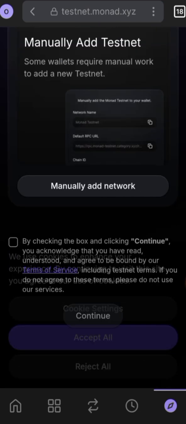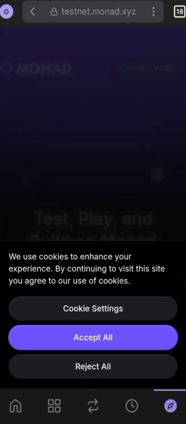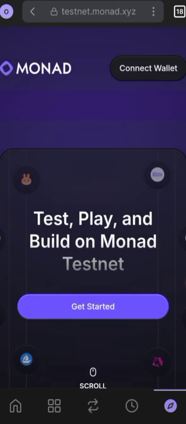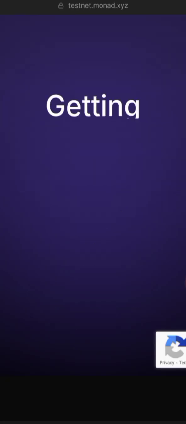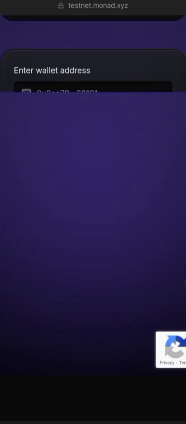So this is my Phantom wallet. Then firstly, I'll click on check. You don't need to add the manual network because Phantom already covers every single thing for you. Then I'll just press OK and accept all the cookies. That is the first step in terms of joining the Monad Testnet.